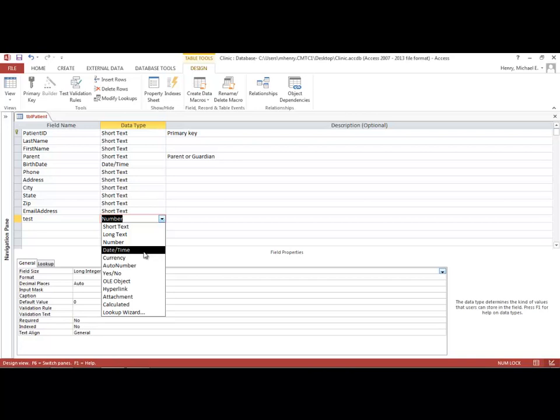A hyperlink, that could be a web address somewhere, a link to somewhere out in the network, or hyperlink is also used for recording emails. That way we can spam someone later on in life.